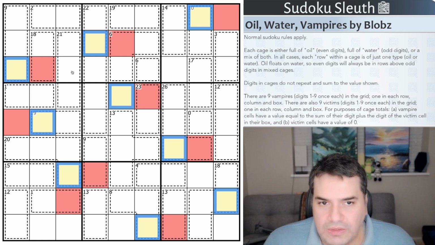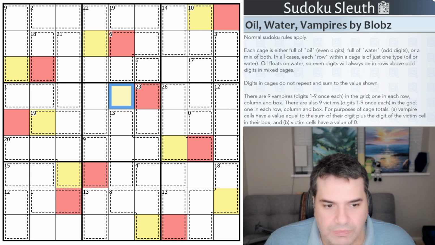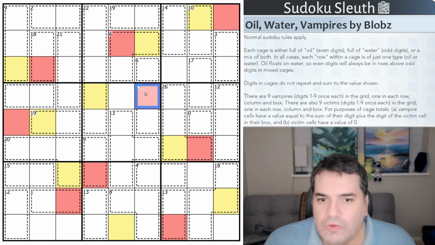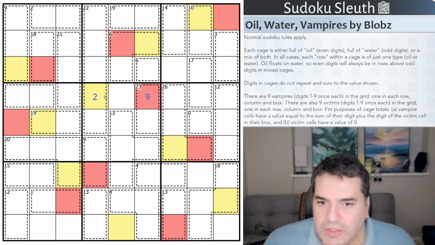And essentially the way that this works is, whatever the vampire is, and they don't have to be adjacent, by the way, I just picked them adjacent for my own sanity. Whatever the victim is, let's say that's a 2, well, the vampire now, let's say that's a 9, is actually equal to 9 and the 2. So that cell would count towards 11 now in its cage.